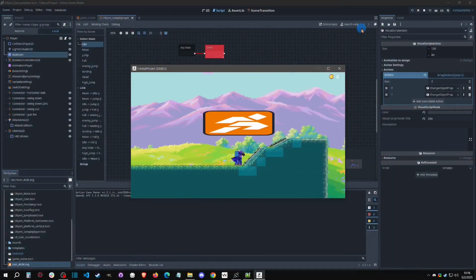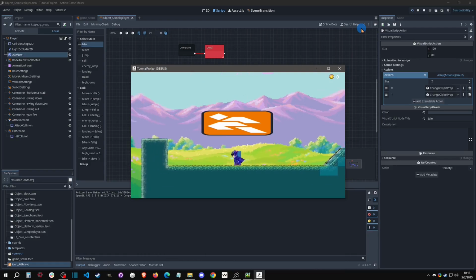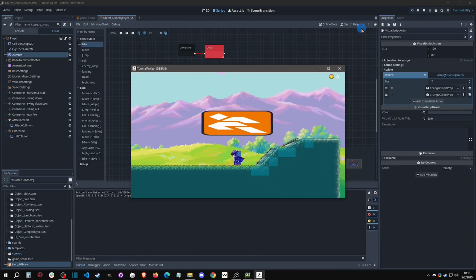Welcome back to another Action GameMaker tutorial. Today we're going to talk about change object property. So with that said, let's get started.